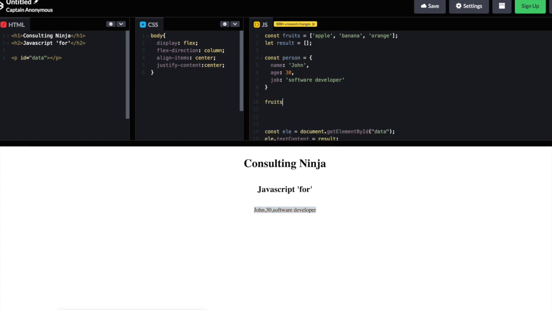Let's do fruits.forEach, fruit, and function. And what we're going to do here is the same thing. Result equal to result.concat, and we'll just put fruit. And I have an extra A there. So here you'll see that this came through, this works.